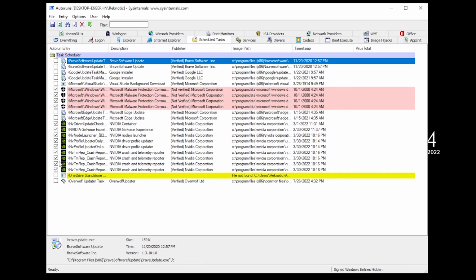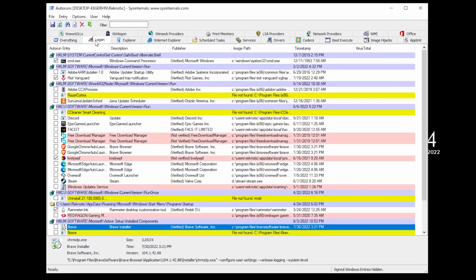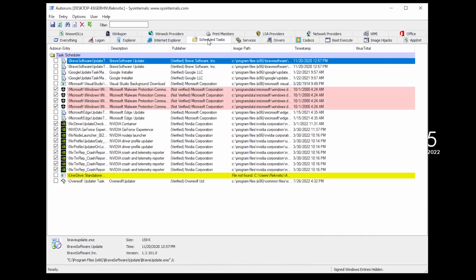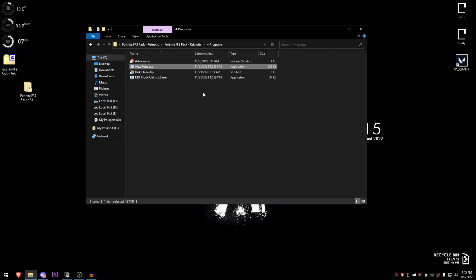Another thing to keep in mind is don't uncheck anything related to your graphics card. And in case of Valorant, don't uncheck the Riot Vanguard, because it is necessary for you to play the game. But once you are done with both the logon and the scheduled tasks, you can close out of this, and that's basically it.